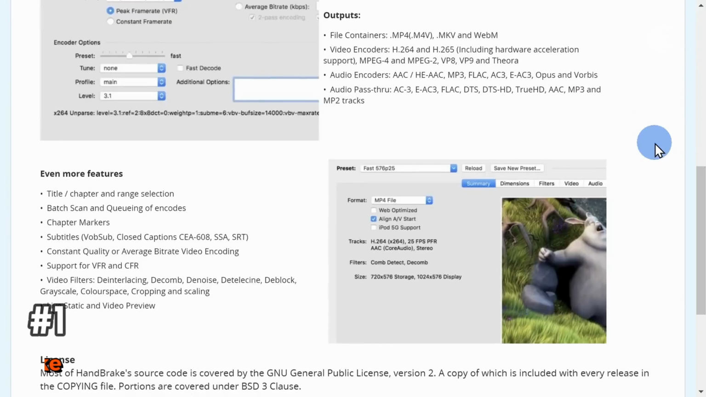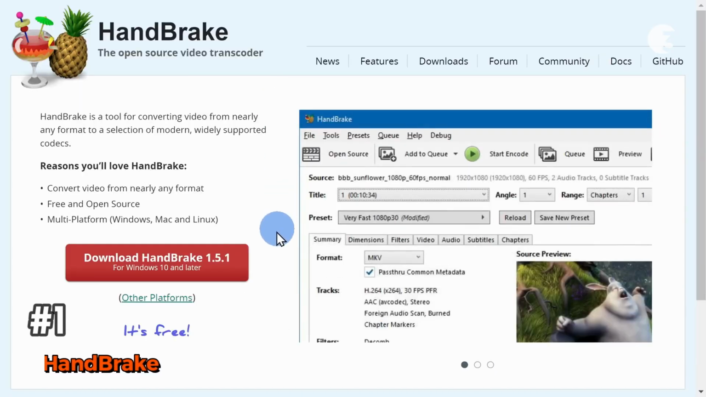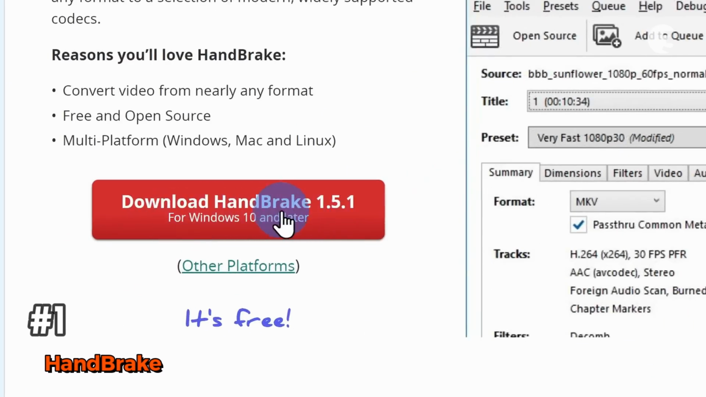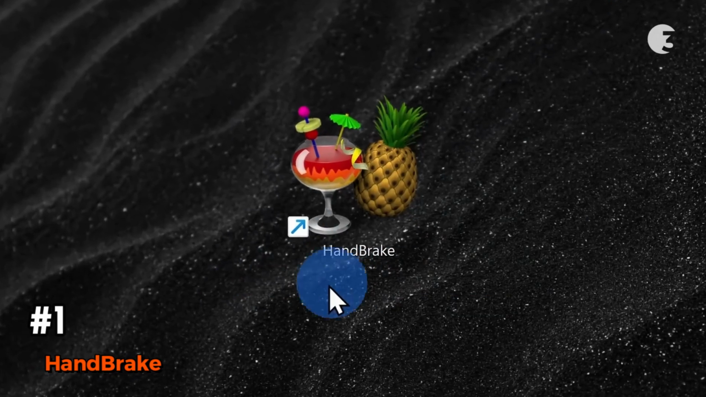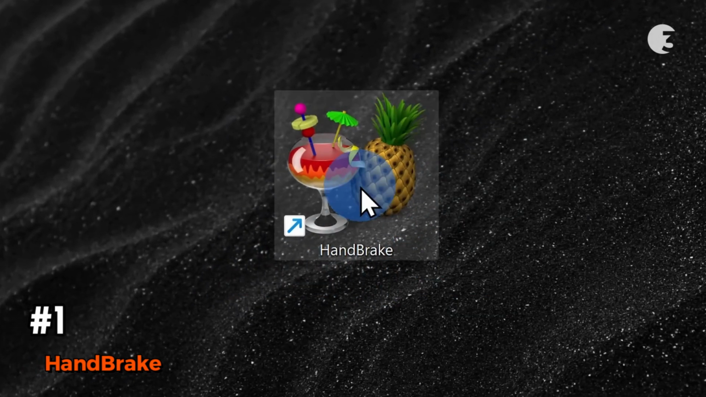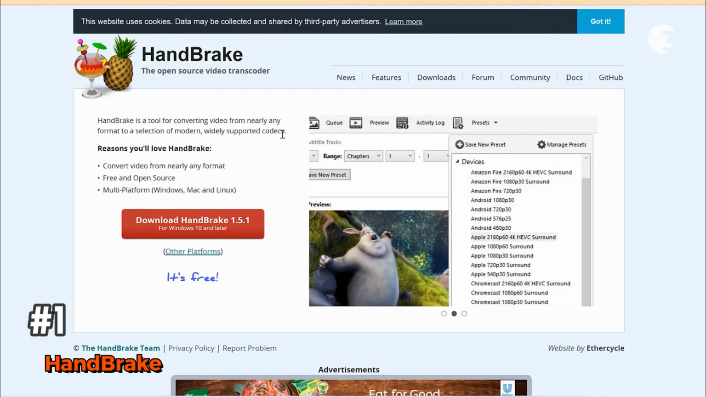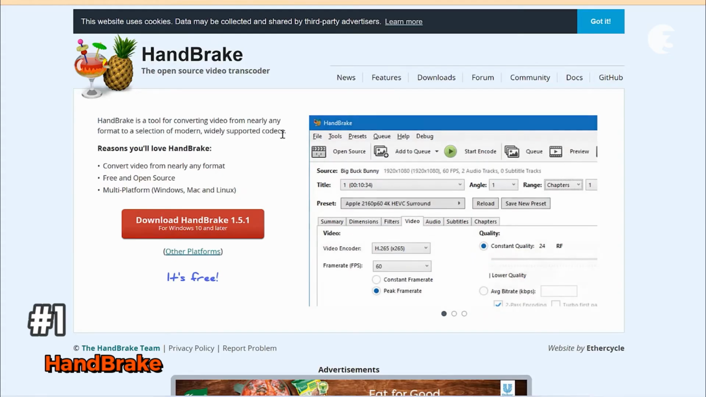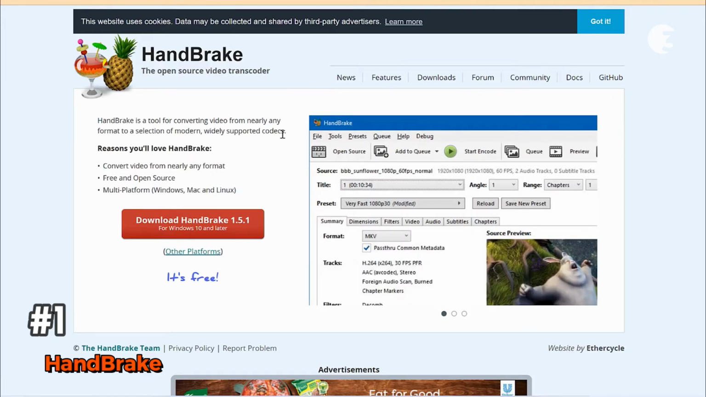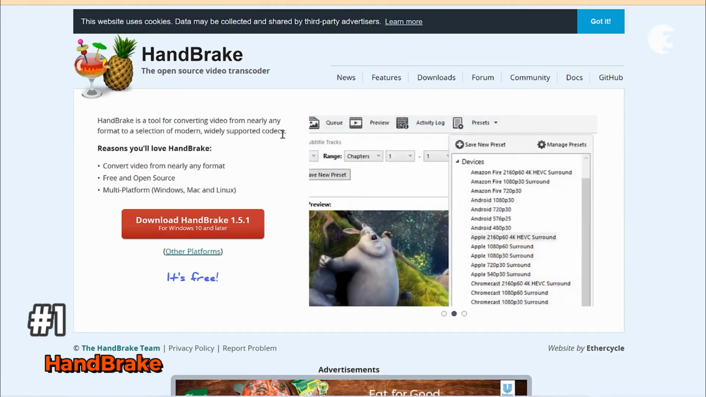Coming in at number 1, we've got HandBrake. Now, if you've been in the video conversion game for any amount of time, you've probably heard about HandBrake. And there's a good reason for that. HandBrake is completely free, open source, and works on Windows, Mac, and even Linux. It's been around since 2003 and it's still actively maintained, which is pretty rare in the free software world.